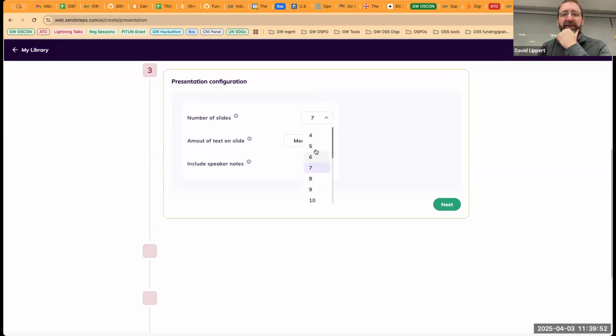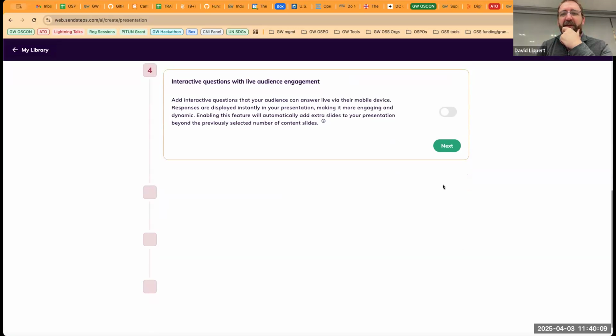Number of slides, how many slides do we want? Let's keep it short, we'll do 5. 6, we'll do 6. Amount of text on slide, medium. Include speaker's notes? Though it does really nice speaker's notes, sometimes it has examples. I'm kind of curious to see what it thinks we should say. Okay, we'll do speaker notes, why not? Interactive questions, yes, we're gonna do a quiz.